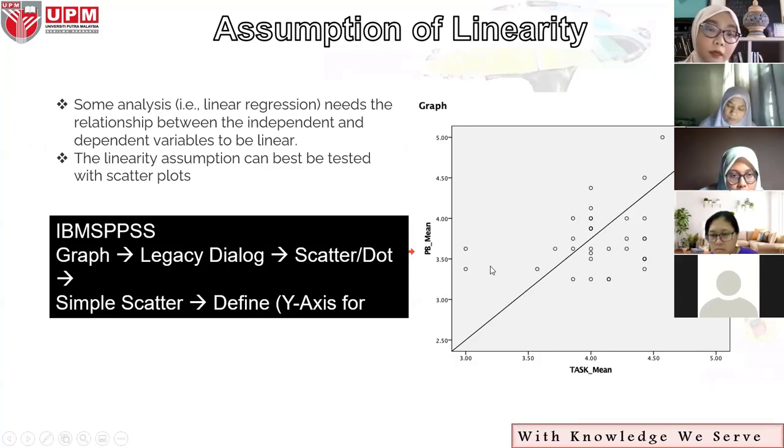Maksudnya bila kita buat satu straight line tu, kita dapat that straight line. Okay, we manage to get that straight line. So then we can say that yes, our data meet the assumption of linearity. Okay, so to get the idea on whether our data are linear or not, it is just based on this graph only. Okay, kita tengok graph ni je.